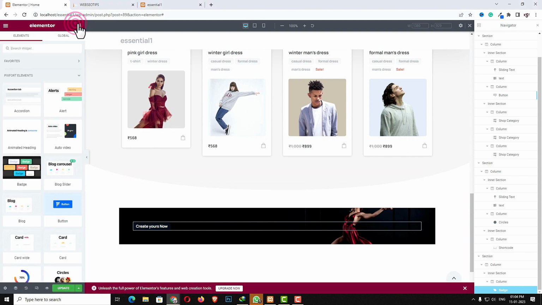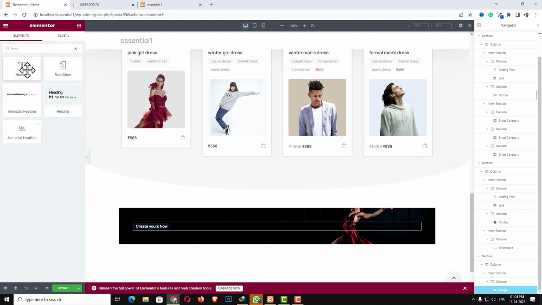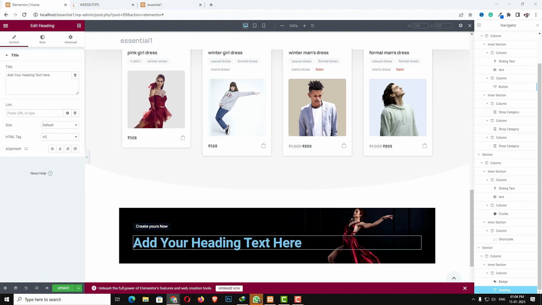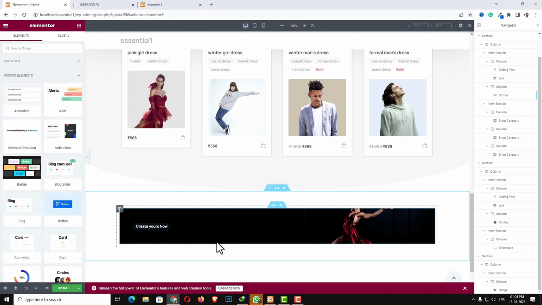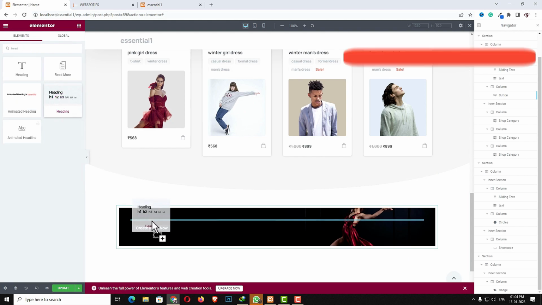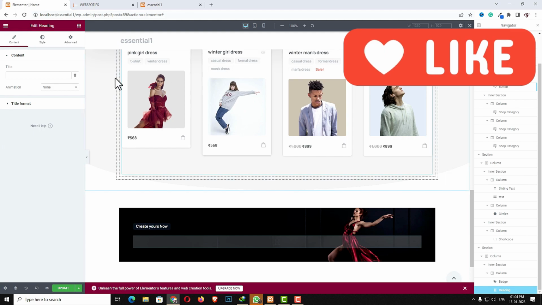Click in this 9 dot, and after that here actually I have to search for the heading. So here you can see the heading. Just drag and drop it downside of the badge, and here my title will be this one. So after that here actually I have to search for the heading. So here you can see the heading. Just drag and drop it downside, and after that my title will be this one.